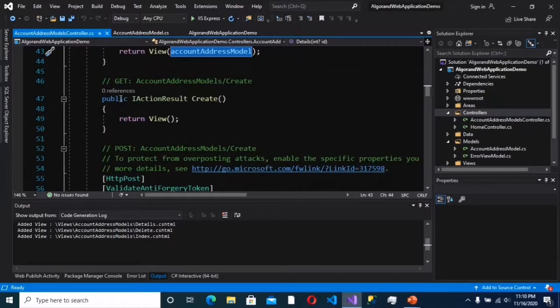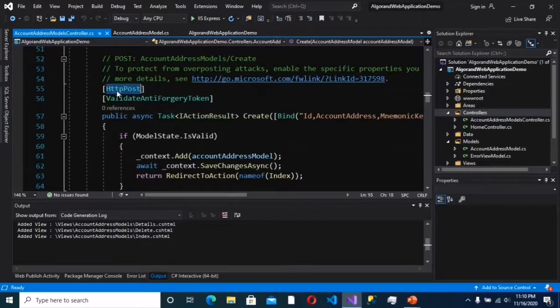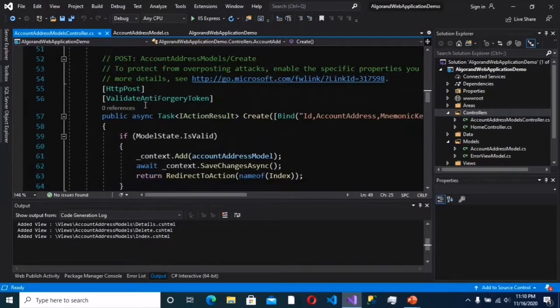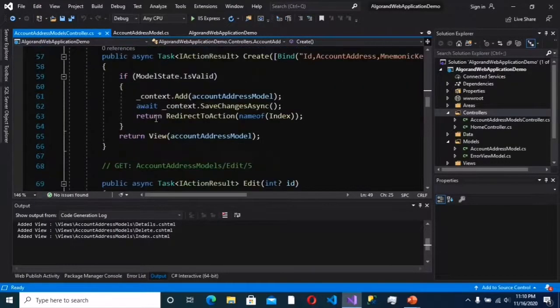So we have our create. Okay, this is going to get a little bit complicated. This is an HTTP get, and then this is our HTTP post. The get just returns our view, and the post is where the actual functionality happens. Remember, I talked about controllers handling requests. So this is an example of one.